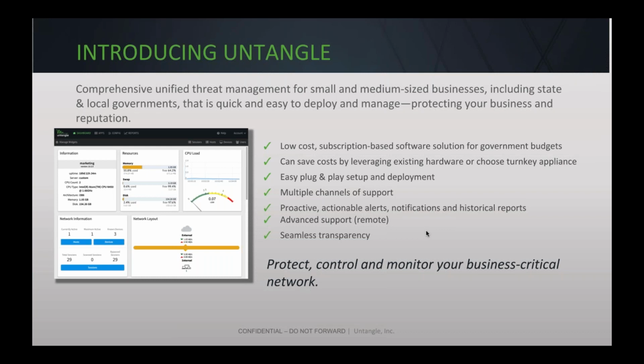Within Untangle, you can set up proactive alerts with notification profiles, and historical reports. Through Command Center now, our centralized management in the cloud, you can set up different notification profiles that tie into webhooks, Slack, PagerDuty, VictorOps, or you can just email the admins. I mentioned the support team here. We do offer advanced support. We can do that remotely. All kinds of different means of getting questions answered and help on your Untangle.